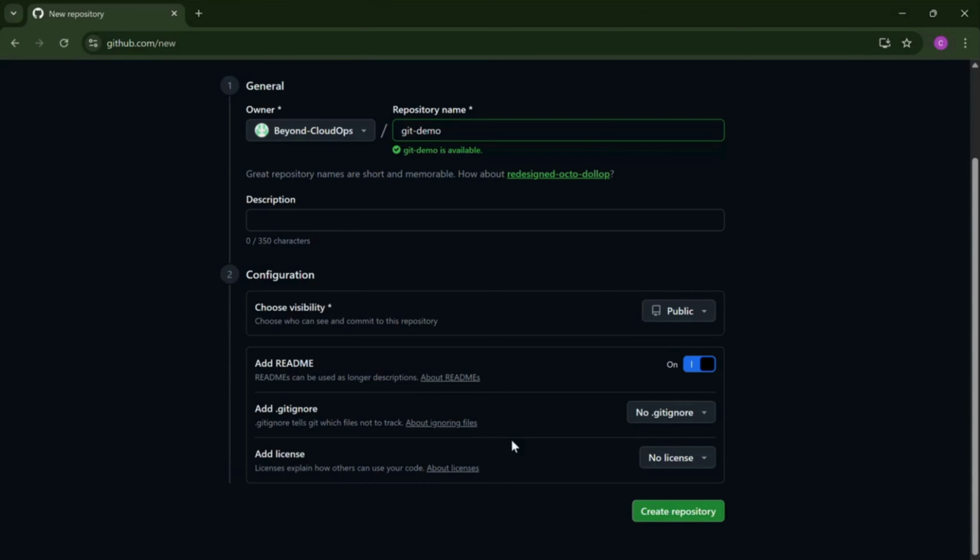And .gitignore will help you tell Git that it has to ignore certain files in order to not push them from local to the remote repo. So according to the situation, you can specify which files have to be ignored. So that is purely optional. And then click on create repo.